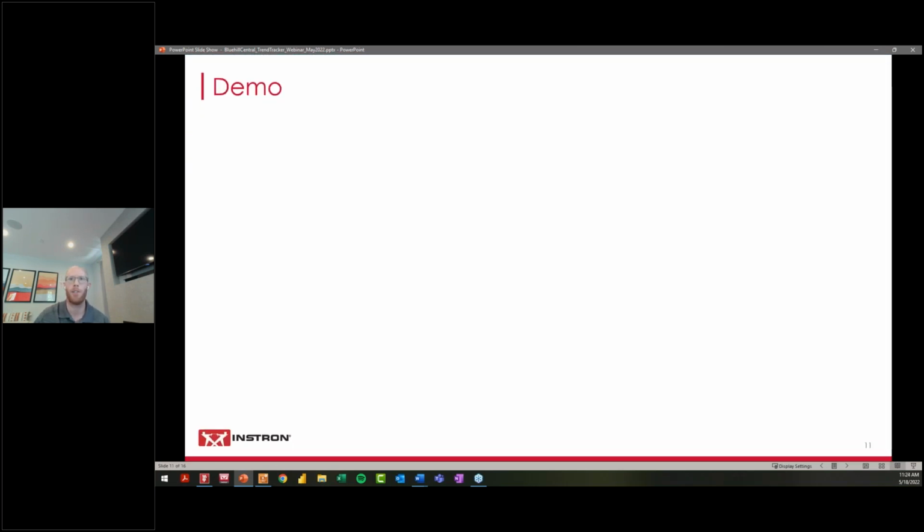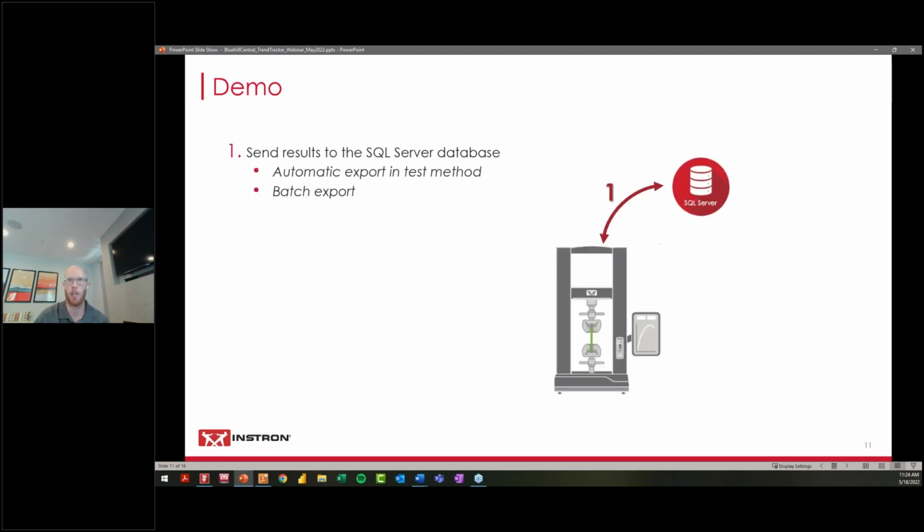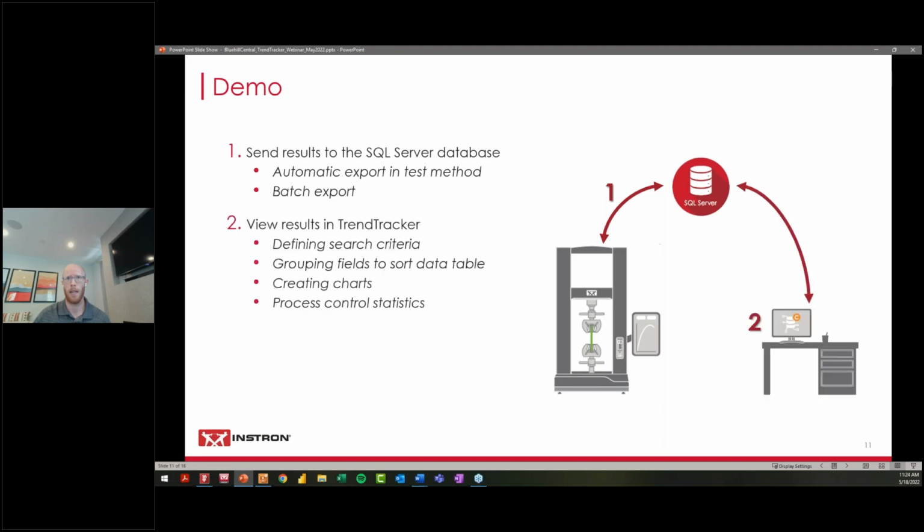Okay, so we can get into a demo, and for the demo today, I'm going to do a couple different things. I'm going to show, number one, how we send results to the database. So that's going to be this automatic export that you configure in a Bluehill test method. There's also a batch export that I'll get into. And then once it's in the database, I'll open up TrendTracker, and we're going to just show some of the typical functionality of you defining your search criteria, maybe grouping different fields to sort that data table. We'll create a couple of different charts, and we'll display some of the process control statistics.